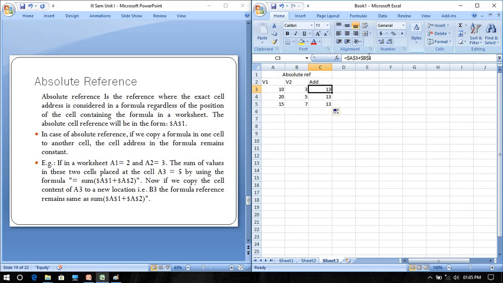Because if you observe this formula, the formula remains the same. It will not change. That's why this particular reference is called an absolute reference, where you are using dollar symbols. In case of absolute reference, if we copy a formula from one cell to another cell, the cell address in the formula remains constant. It will not change. Because the cell reference or cell address is not changing, the results also do not change. Results will change only when the formula gets changed.